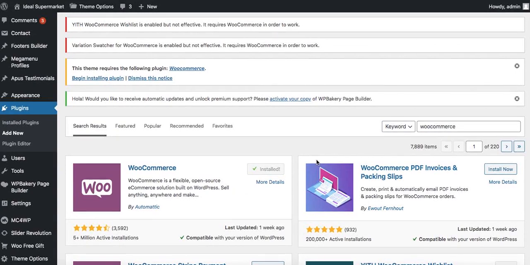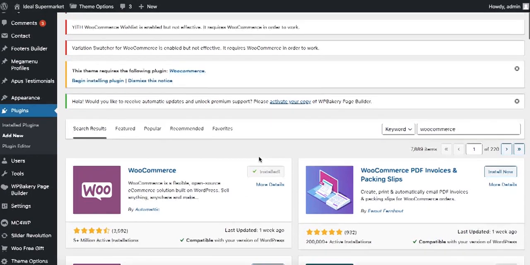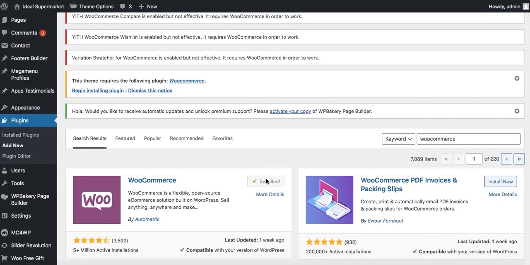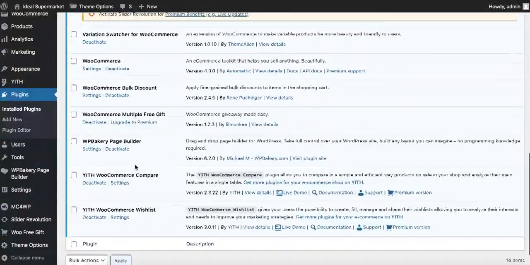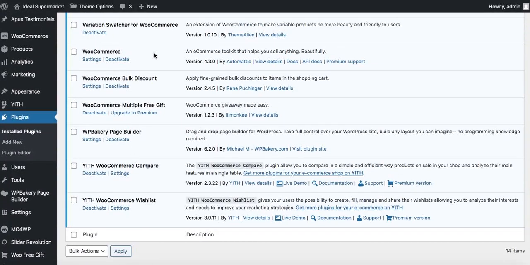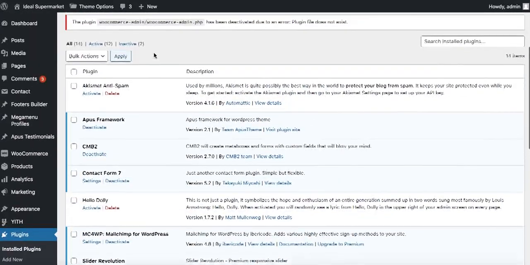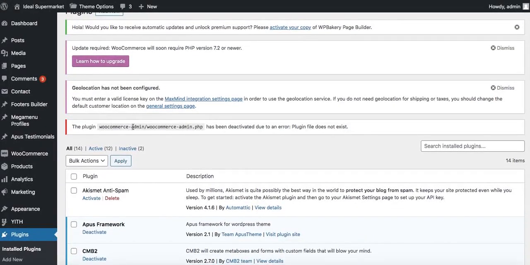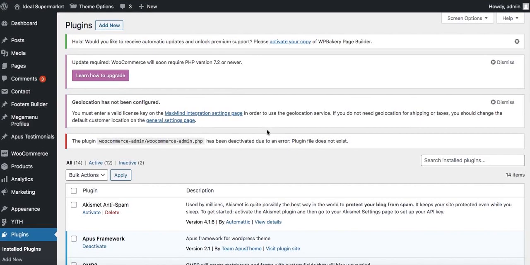Okay, so installed. It should normally show us the option to activate, but it isn't showing now. So what we're gonna do is go into our installed plugins. Okay, and we'll see WooCommerce somewhere there. Okay, it's already activated. That's weird, but I'll take it. It's fine. And it says this plugin WooCommerce admin has been deactivated. Your plugin file does not exist. So we need to install WooCommerce admin, right?